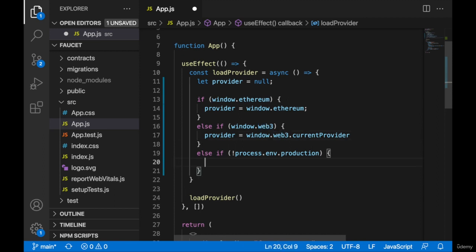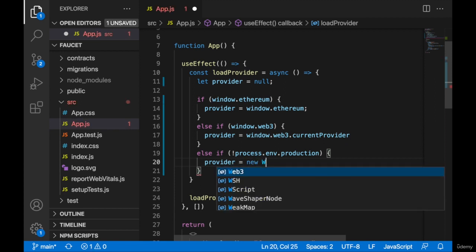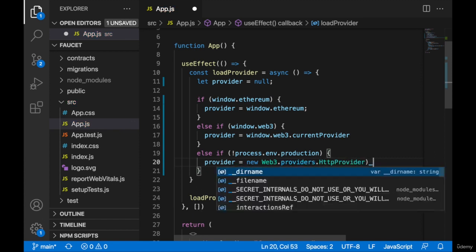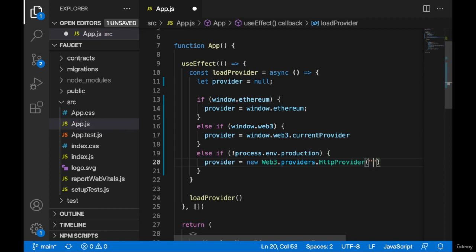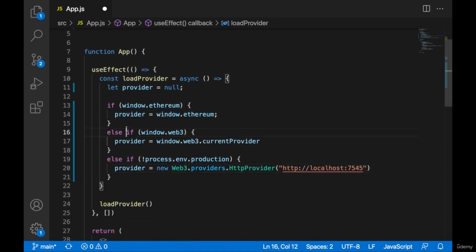In case we are in Ganache, this will be completely different. We'll write provider equal to a new Web3.providers.HttpProvider, and simply provide the HTTP location of your Ganache. This will be http://localhost:7545. But in general, in most cases we should go with the first case, because we should have window.ethereum in the newest MetaMask, so our provider will be window.ethereum.